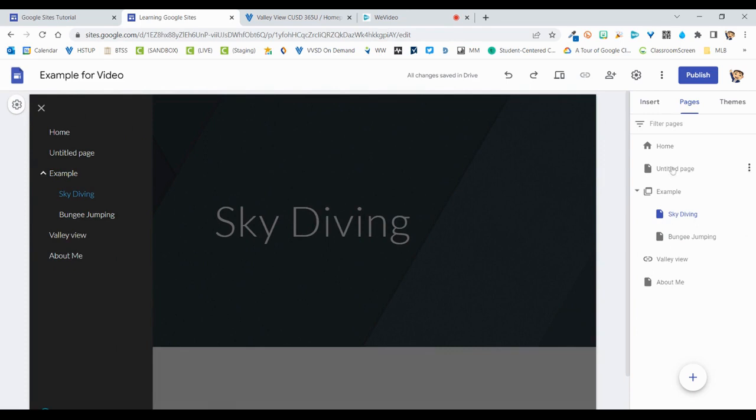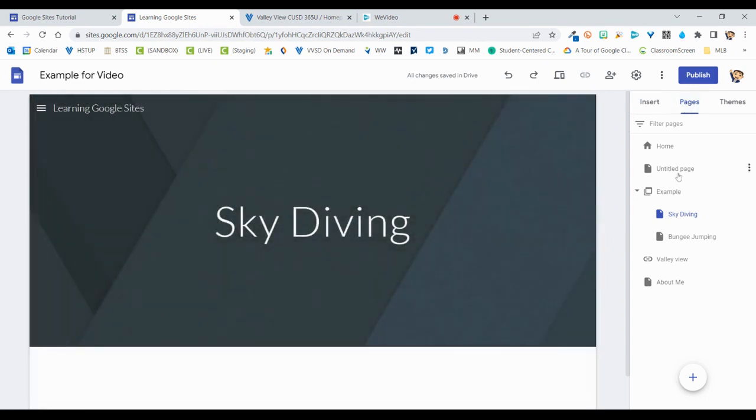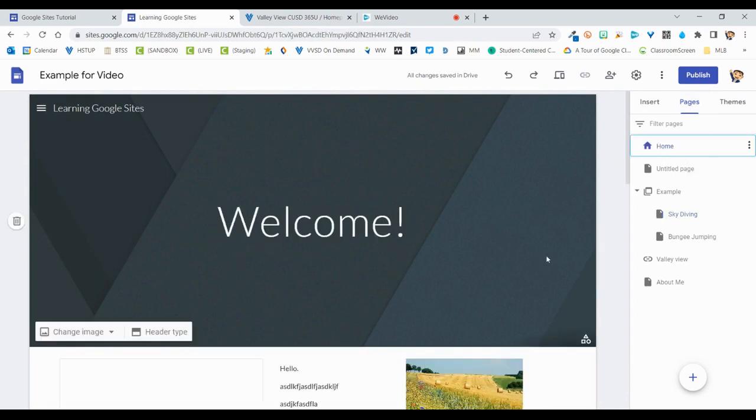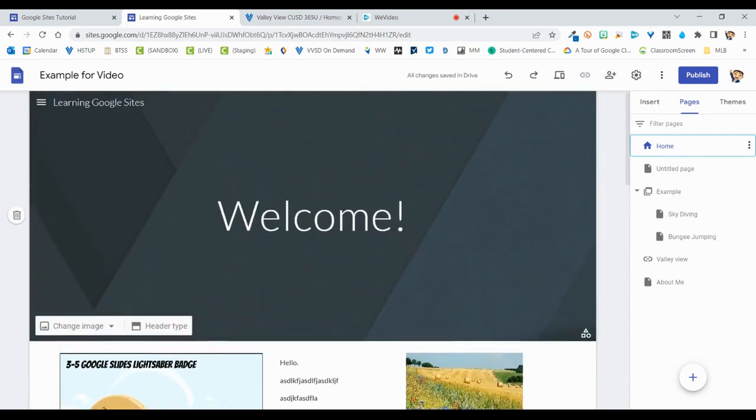Whereas if I made it a page with a sub page instead, I would be able to click on the word example and it would take me to a site. So those are all the things that you can do in this Pages tab. And I'm going to click back on home, take us to where we all began on this project.